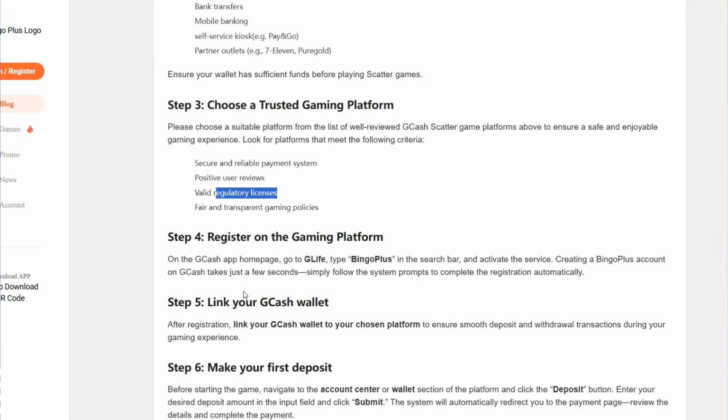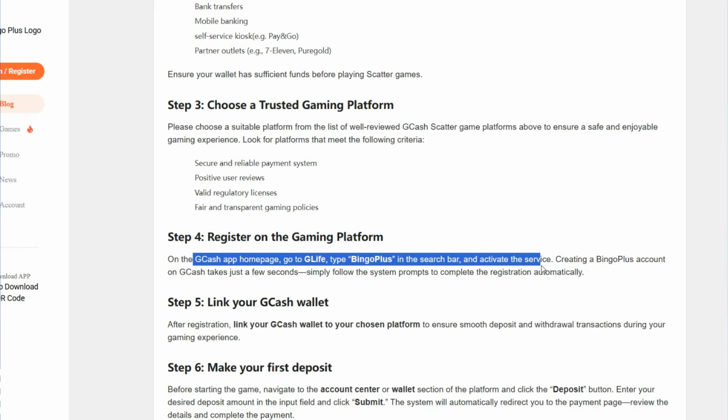Number 4. Register on the gaming platform. On the GCash app homepage, go to GLife, type Bingo Plus in the search bar and activate the service. Create a Bingo Plus account. On GCash it takes just a few seconds. Simply follow the system prompts to complete the registration automatically.